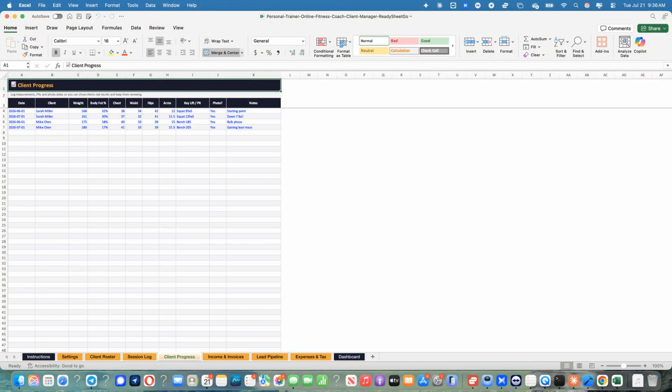Client progress is what keeps people renewing. Weight, body fat, chest, waist, hips, arms, key lifts, and whether you took progress photos. Being able to show a client month 3 against month 1 is the whole retention game.